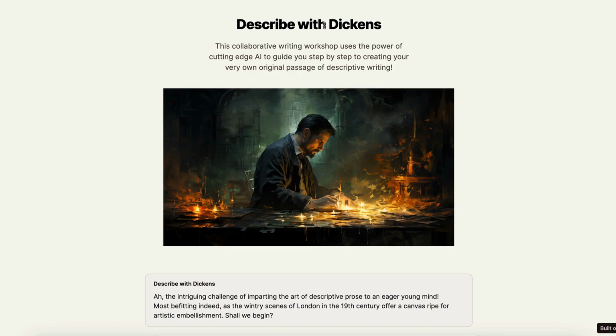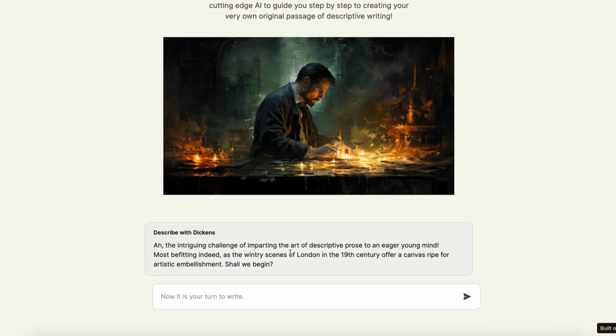The first thing you'll see is something called Describe with Dickens, and it looks like a website landing page because in effect that's what it is. I've got a title, I've got a bit of description, I've got a nice image, and then I've got this section here, which is the chatbot interface.